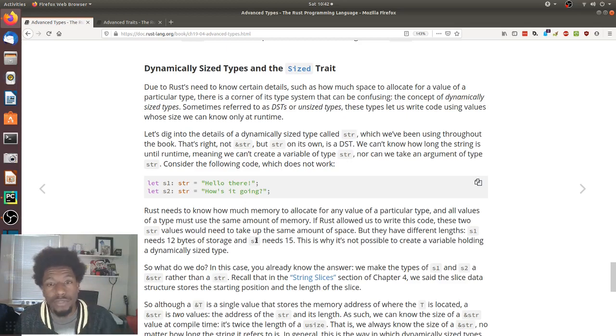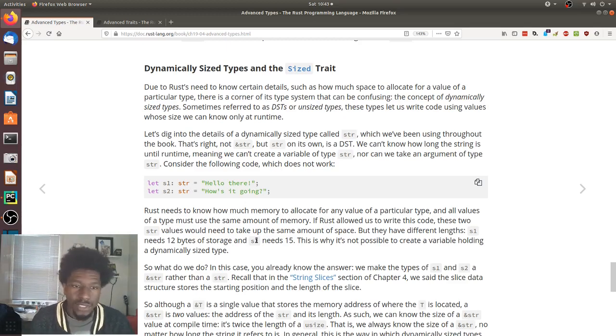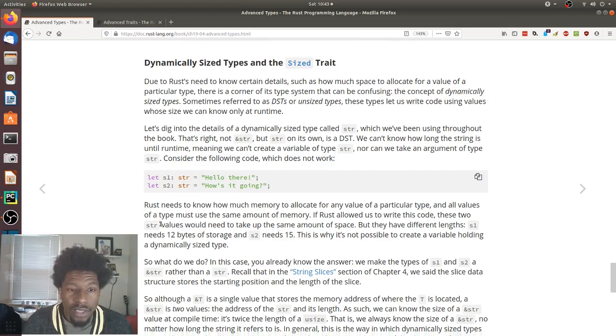str on its own is a dynamically sized type. We can't know how long the string is until runtime, meaning we can't create a variable of type str, nor can we take an argument of type str. Consider the following code which does not work. Let's see, s1, s2. Okay, yes.